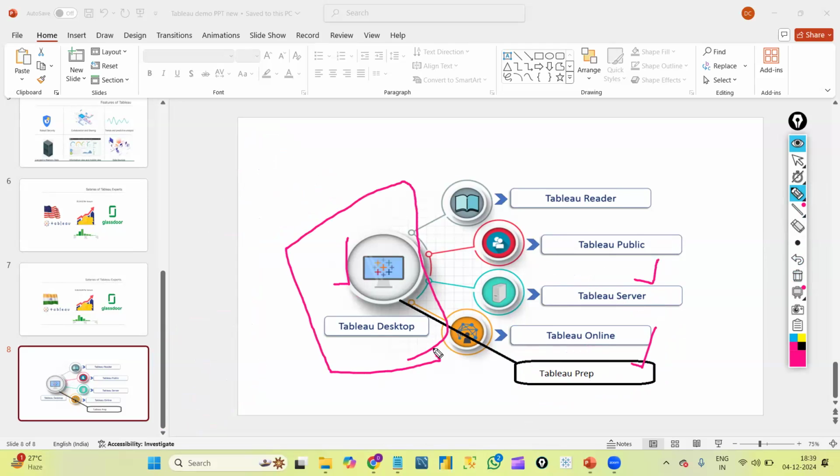Being a Tableau developer, mostly we will work on Tableau Desktop only. So all the concepts we have will be on Tableau Desktop. Once we are done with that, we will additionally learn Tableau Server and Tableau Prep also. These are all the products of Tableau.